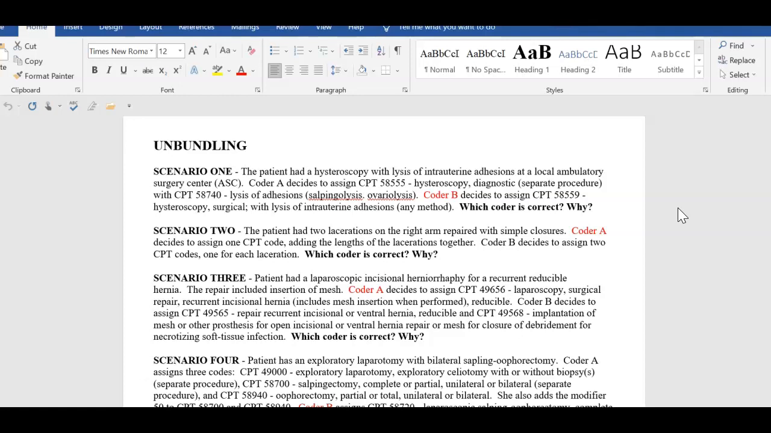We have coder A doing 58555 for the hysteroscopy diagnostic separate procedure with 58740 lysis of adhesions. Coder B decides to code 58559 hysteroscopy surgical with lysis of adhesions, any method.